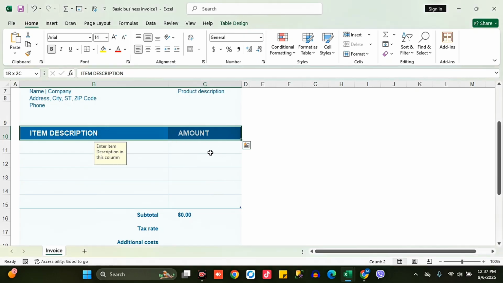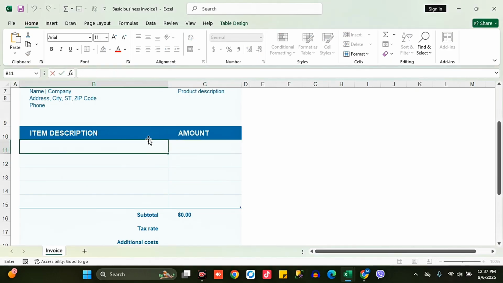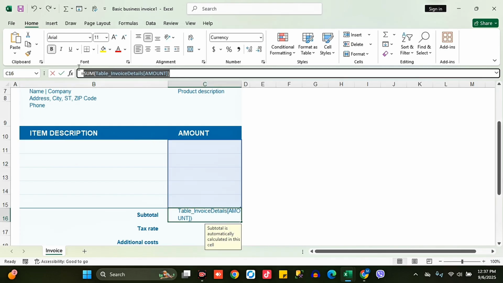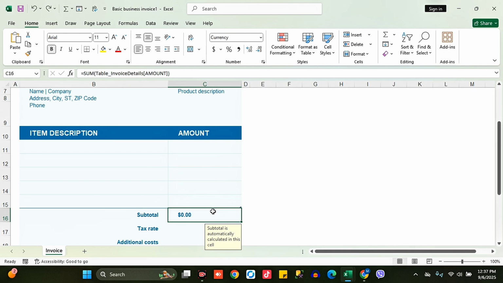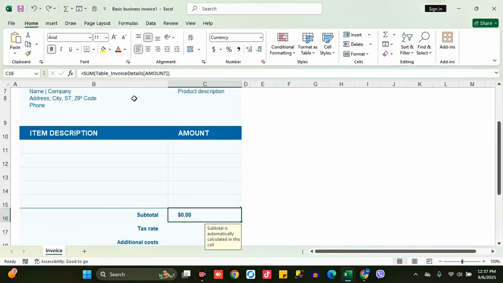Also notice that all of these fields are editable. I can just double click in them if I want to add information. And also notice that I have some formulas included in this template as well. So if I click on cell C16, if you take a look up in the formula bar, you can see there's already a formula in that cell.